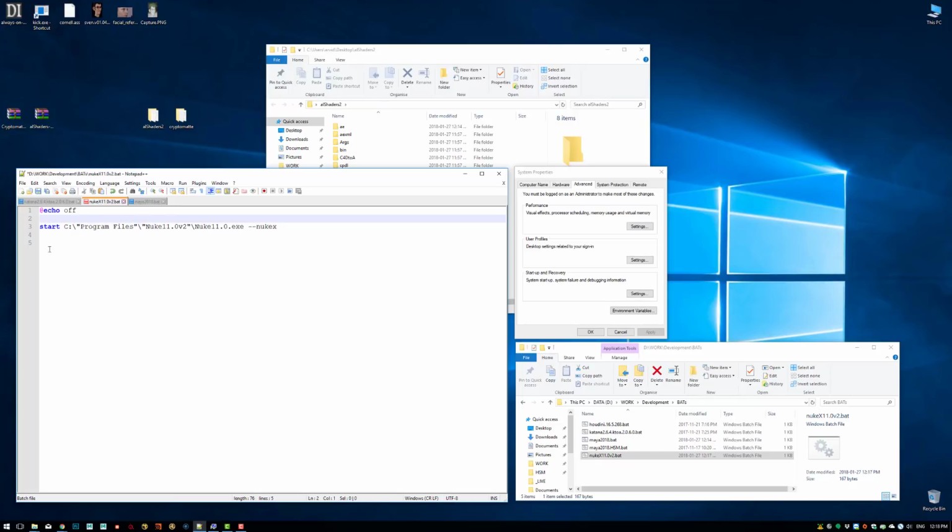And the most basic thing is like this. So it's the echo off, start, and then you browse to your nuke exe file, and --.nukex for your X version of it. Or if you don't want that, you can remove the X and that's without the X version. So it's kind of now the same thing as on the Maya side. So I'm creating a variable, which is called crypto.